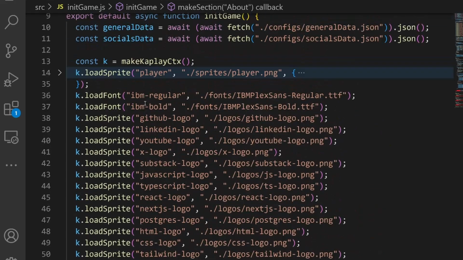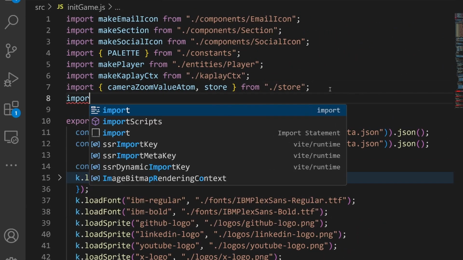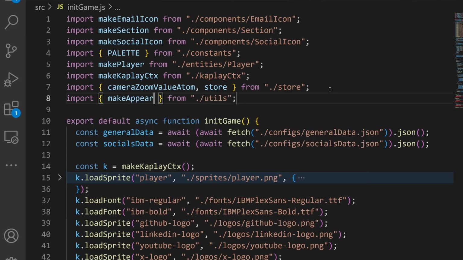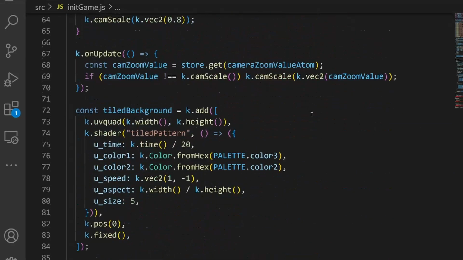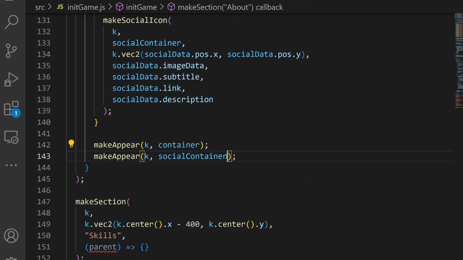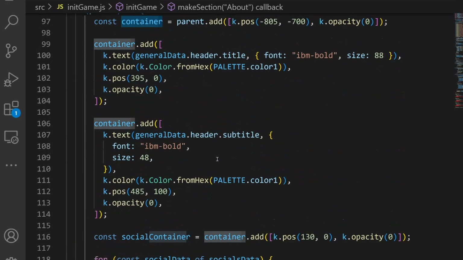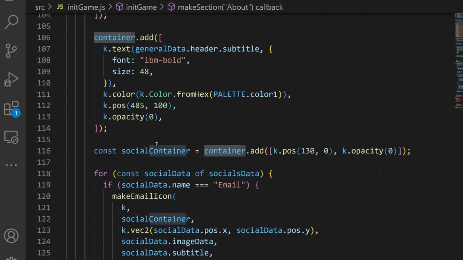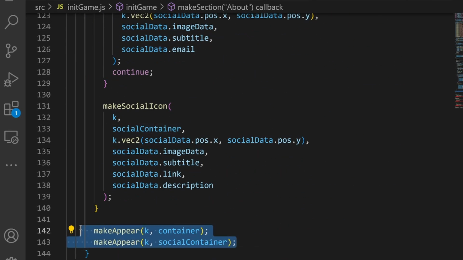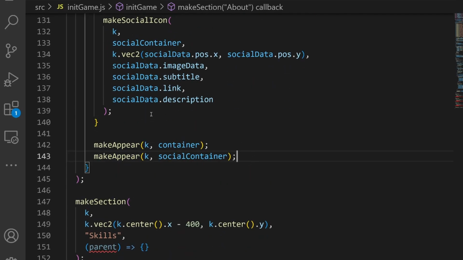So now up above, I'm going to import it. So import make appear from utils. And now we have attached this make appear function to the container and the social container. The container contains the title and subtitle, and the social container contains the icons. And it will make sure to change the opacity from 0 to 1. So let's test that out.